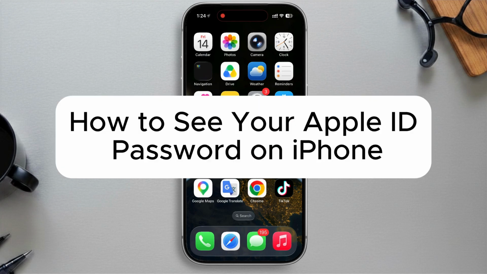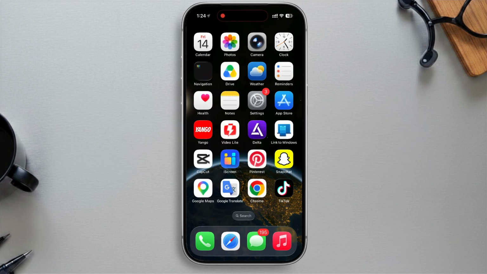How to see your Apple ID password on iPhone. In this video, we're going to see how to find your Apple ID password on your iPhone. If you can't find it, I'll also show you how to change it.